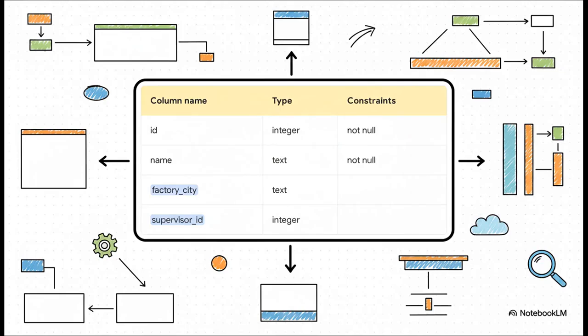Let's go back to our employee table for a second. To handle the works-at relationship, where many employees can work at one factory, we just add a factory_city foreign key column. Simple. And for the supervisors relationship, where one employee can supervise many others, we add a supervisor ID foreign key. It's a really clean and elegant way to build those connections right in.